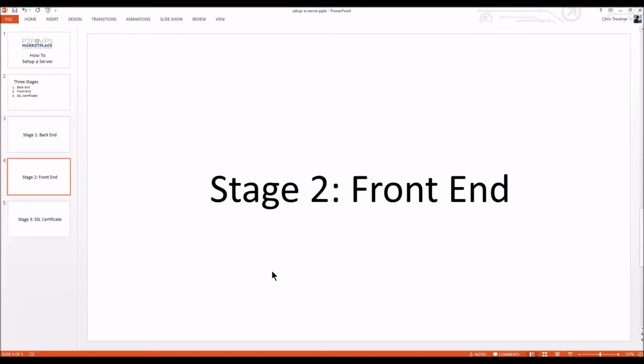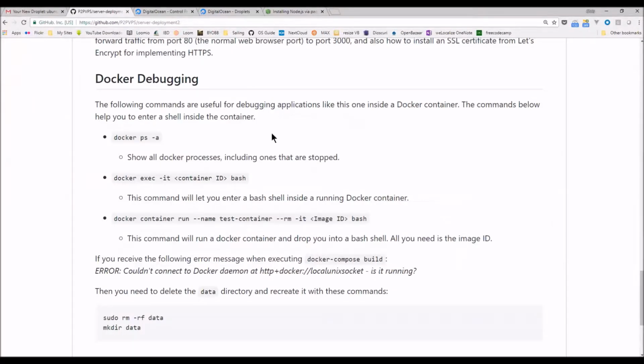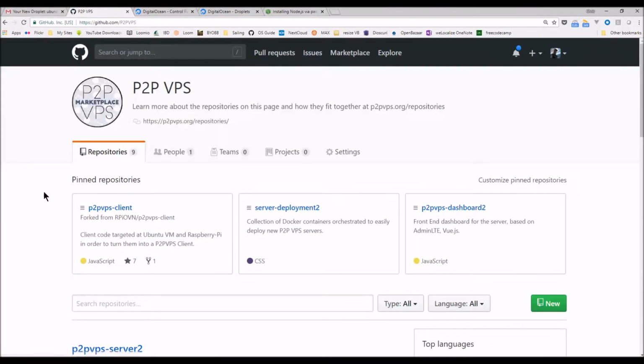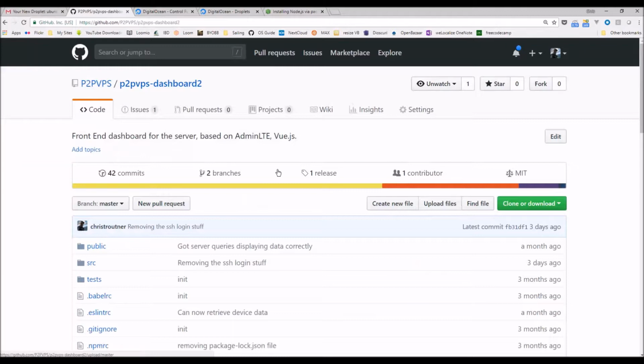So stage 2 will show you how to set up the front end, and that is the dashboard that runs in the browser and then interacts with the back end that we just set up. So let's dive into that and see how to do that. You're going to go back to the P2P VPS group repository, and you want this dashboard repository.